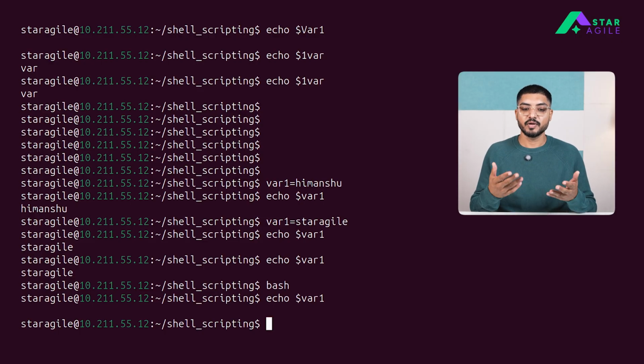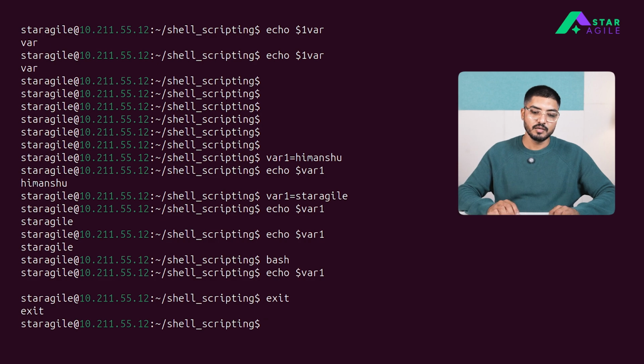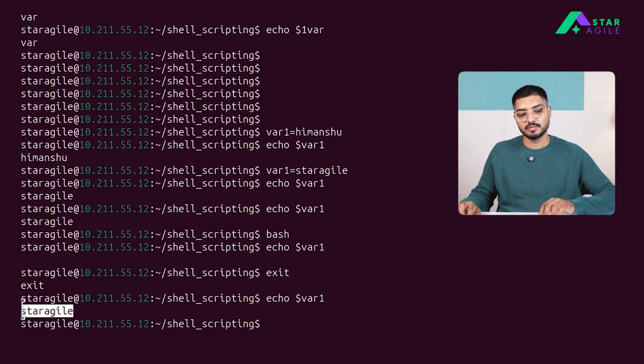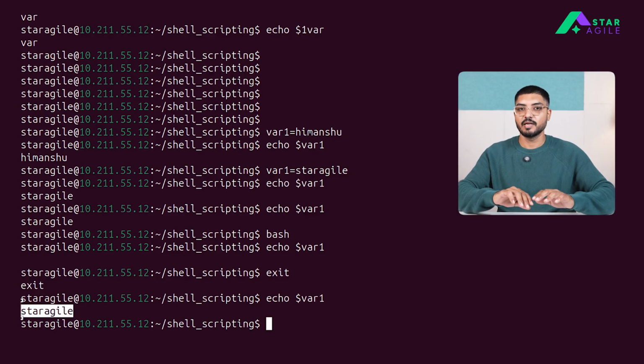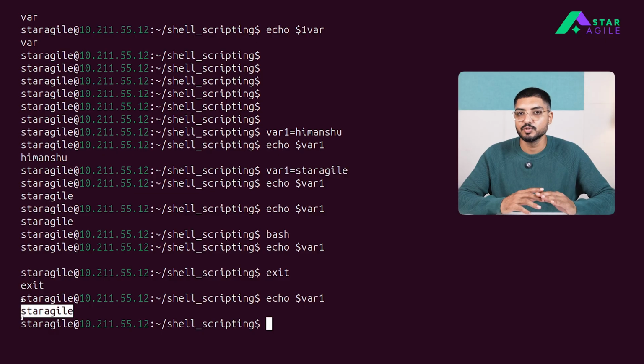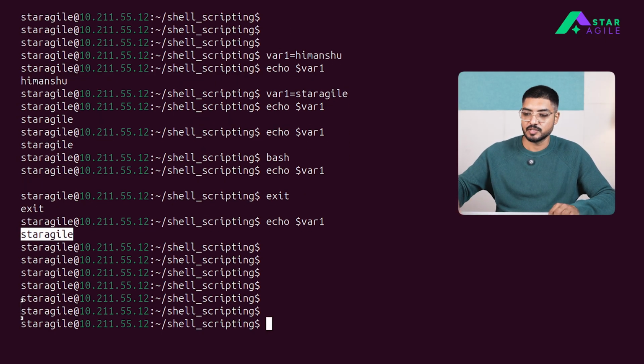That's why these are local variables, not usable for any other shell. If I go back to my previous shell by exiting the connection, as soon as I exit the session, I am able to echo var1, and it gives me the response back. That's the beauty of scalar variables, where you can manipulate the values n number of times in the shell session. So those are the variables.